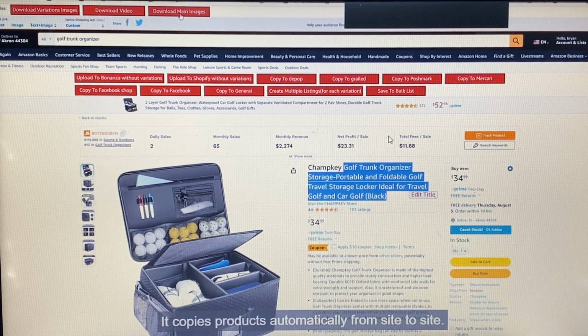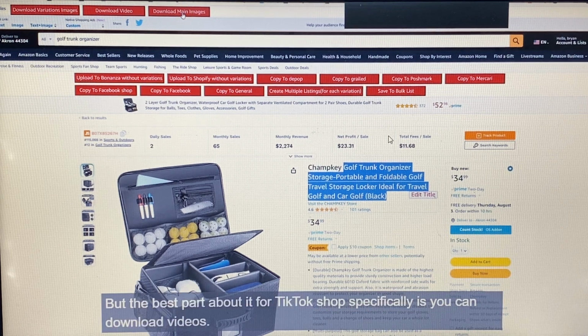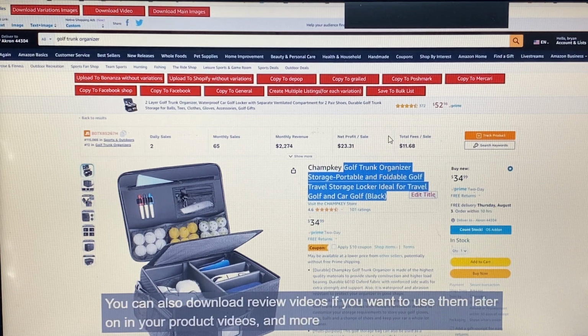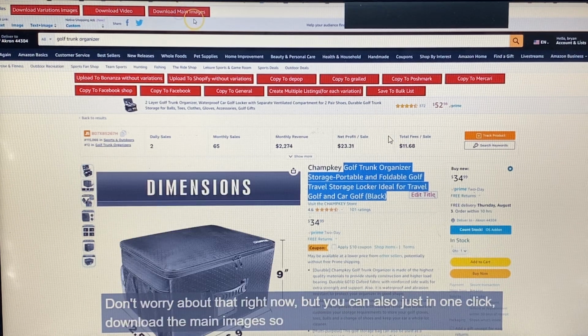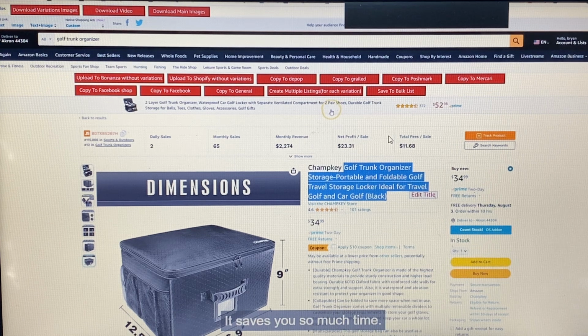It copies products automatically from site to site, but the best part about it for TikTok Shop specifically is you can download videos. You can also download review videos if you want to use them later on in your product videos, and more on that to come. Don't worry about that right now. But you can also just in one click download the main images, so you don't have to right click and save them all. It saves you so much time.